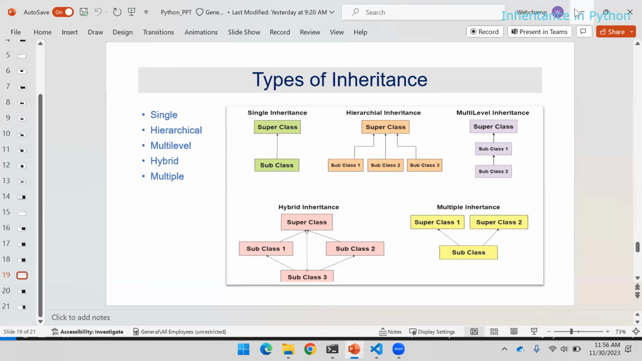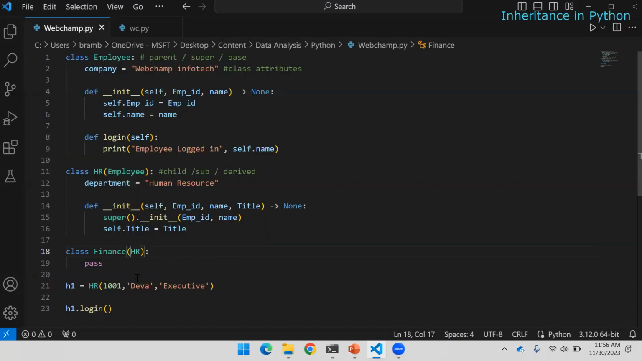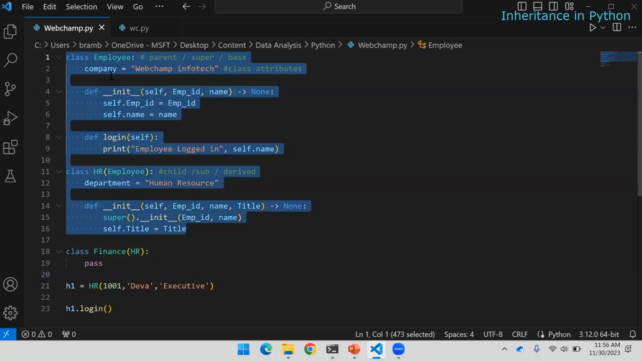So far, whatever we have seen is just single inheritance. If we consider the employee class and HR class, the HR class is going to inherit all the properties and methods of the employee class. Properties are nothing but attributes. So this is single inheritance.